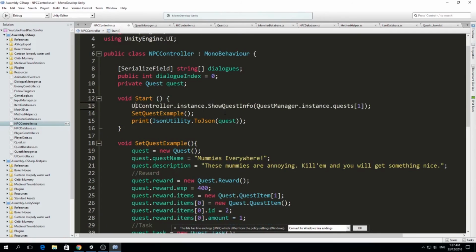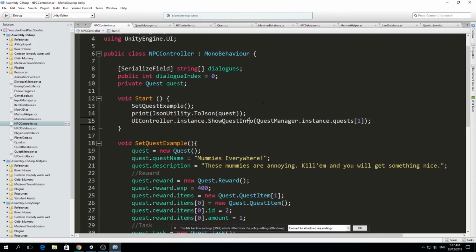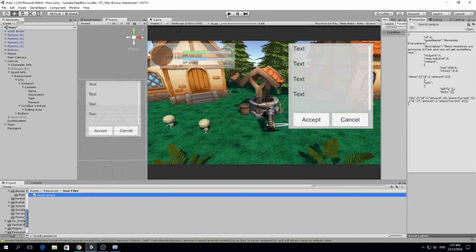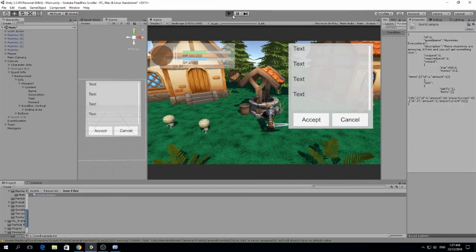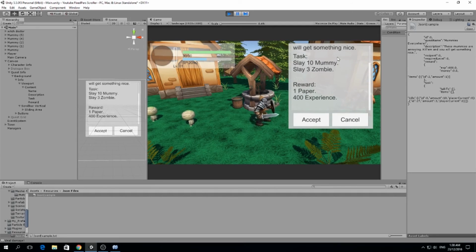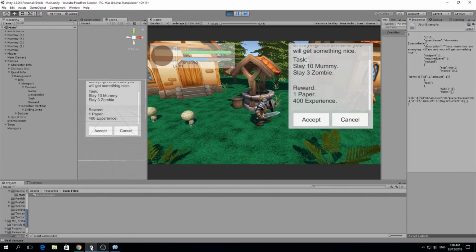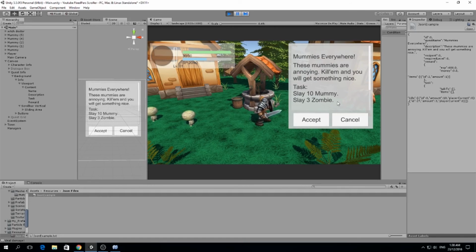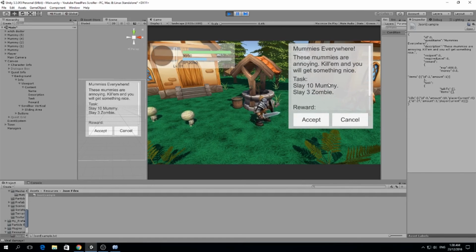Okay, call our show quest info. This quest info must let me change it. Quest dictionary, we have one quest, so I'm going to put this here. Show quest info, and we need to give it a quest to show. So we just find quest manager, instance, quest dictionary, and the first quest of our dictionary. So now I go back to Unity and I play this, and I hope it works. It should work. There you go. Mummies everywhere. These mummies are annoying. Kill them. And this is the old quest that we had, because I just generated this new JSON from the script. So it works.